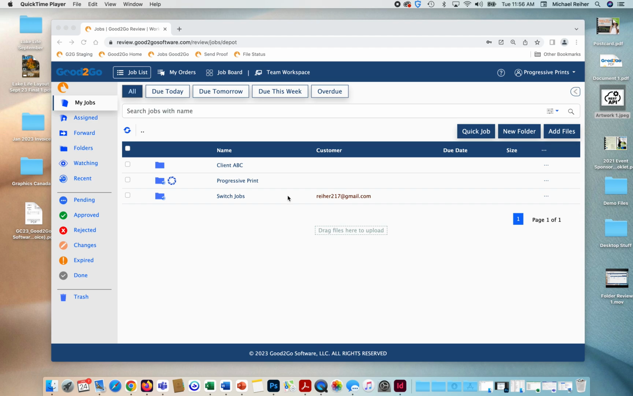As you know, we launched a brand new feature this week, which was the ability to send out a folder of files for review and approval. So let me show you how you can do this, and we're going to show you a couple different ways to do it. One is starting with a new job and new folder, and the other one is working with stuff that you may have already existing in your Good to Go environment.